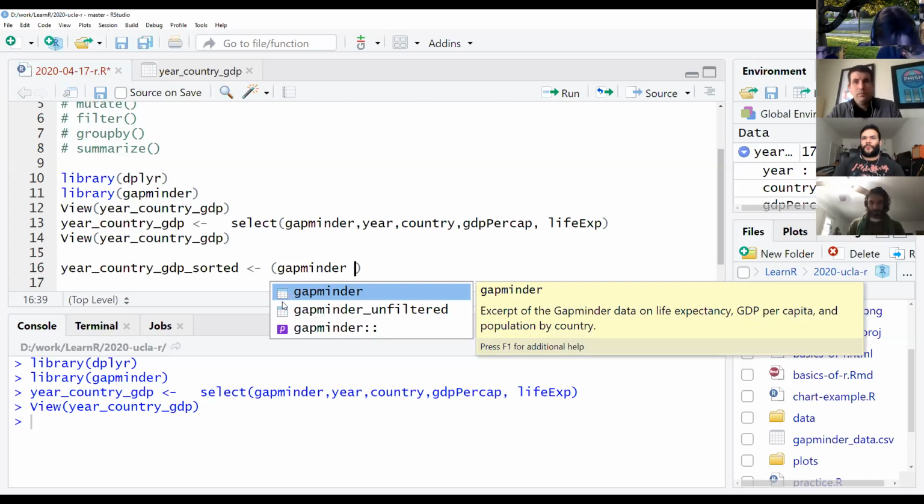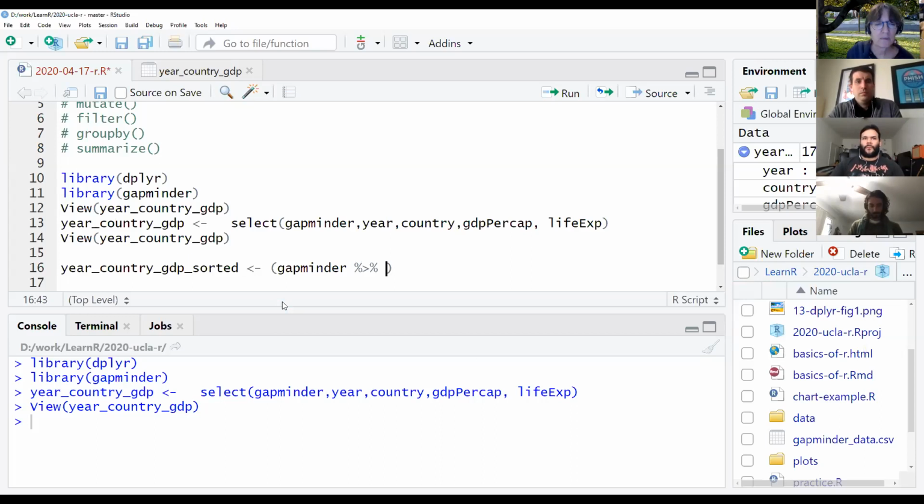So the pipe command, and there's a couple ways you can do this. You can do Control, Shift, or Command, Shift, and M, depending on whether you have a Mac or Windows. And it makes that weird little %>%. So this is the first step. We're going to take Gapminder and we're going to pipe it through some functions. Oops, sorry, typo there.